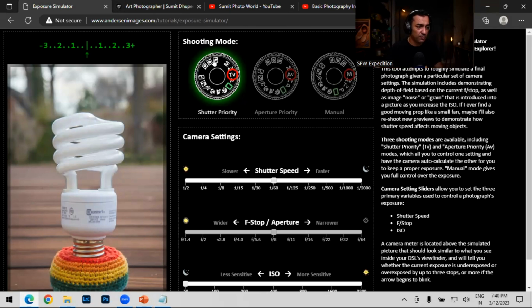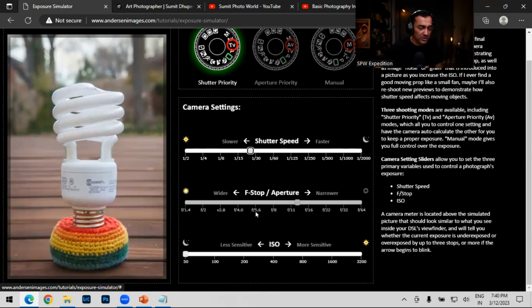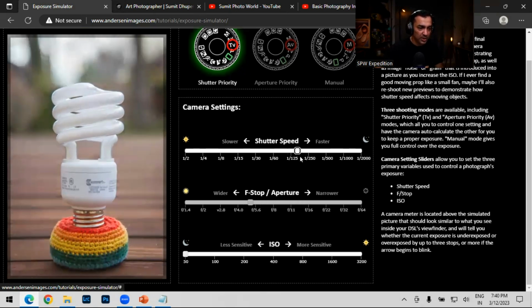If you see, we are in the shutter priority mode, and the only setting we can change is the shutter speed. Whenever I change the shutter speed, it's adjusting the aperture. It's not making any change in the ISO. With a higher shutter speed, it's making the aperture a lower f-number. But if I raise the ISO, you can see the effect on the aperture. It's allowing me to get the desired aperture.